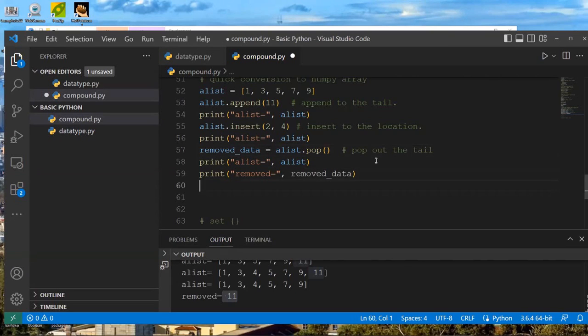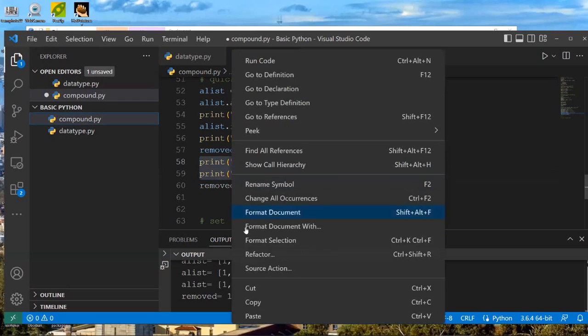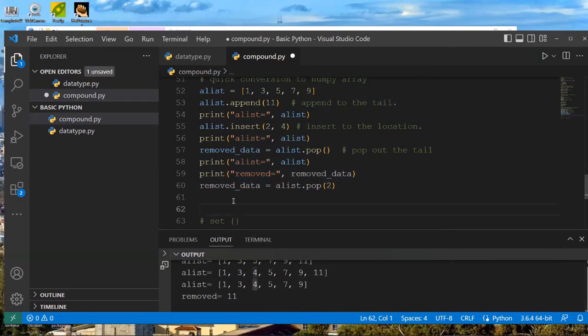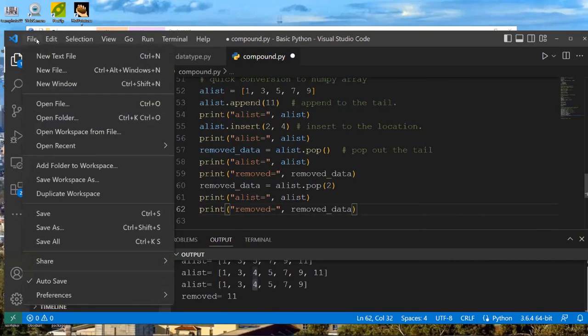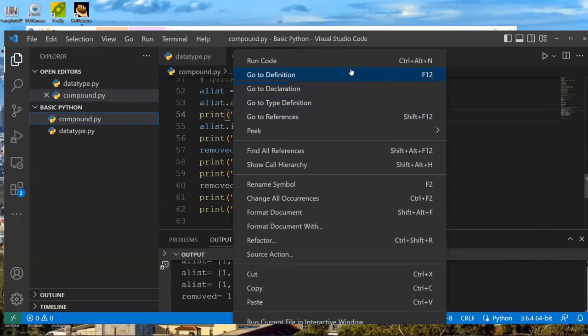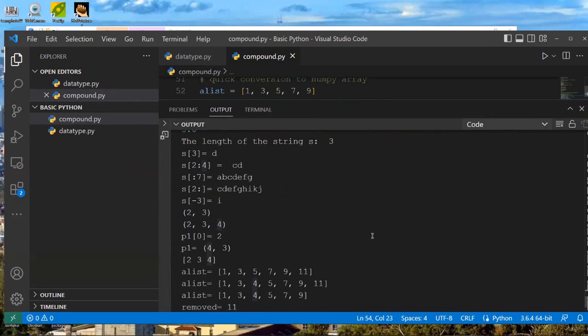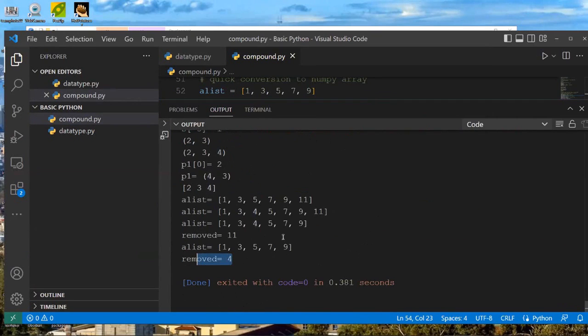Now sometimes I want to remove, say, this 4. So let's look at this one, remove data. Let me say the remove data equals A list pop 2. So with the index, you can remove the data. Okay, so 4 being removed, so we take that out.